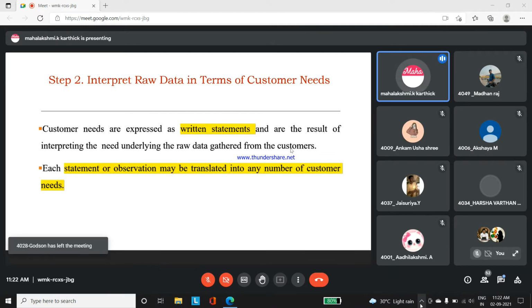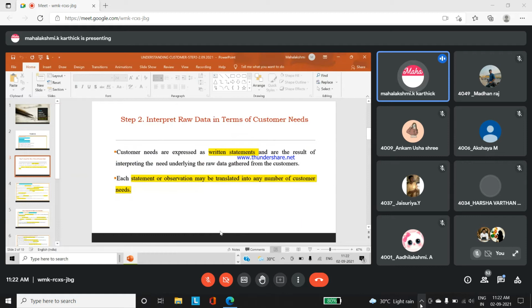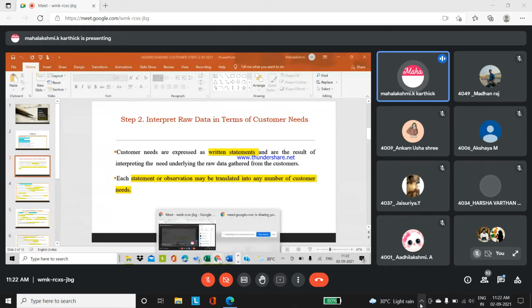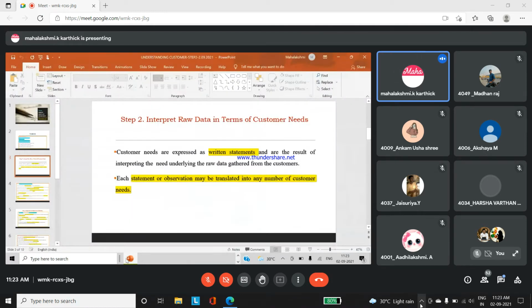Analysis is understanding. There will be a group available in the company. They will analyze what the real requirements of the customers are. They form groups and discuss the statements. Observations may be translated into any number of customer needs. So whatever points are given by the customer will now be noted down and given importance. Okay, next.